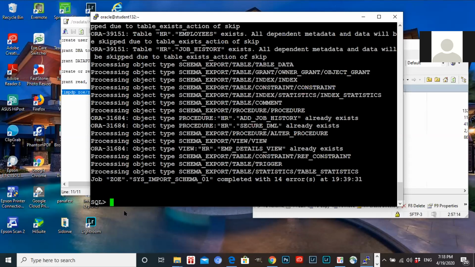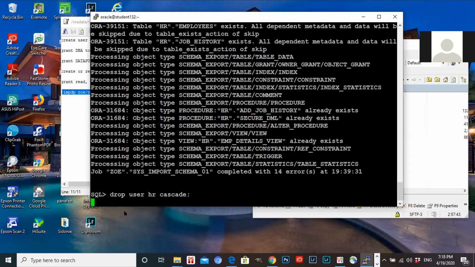You didn't drop HR. Can you drop HR, drop user HR cascade? I'm sorry, I forgot that you didn't do the full assignment. Normally before the import question comes, in the previous question you're told to drop the user HR. Okay, drop user HR cascade, semicolon, enter. HR is gone.